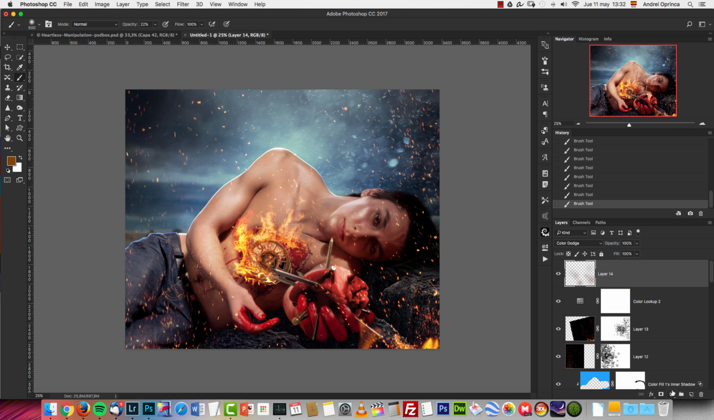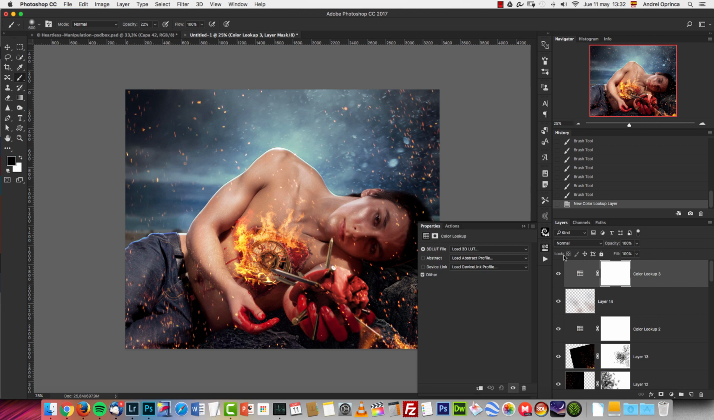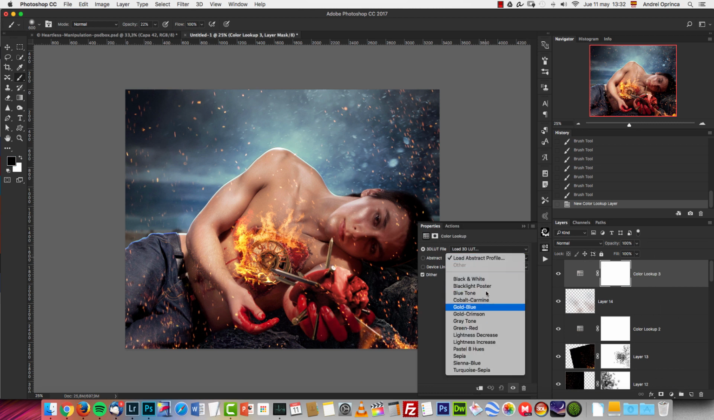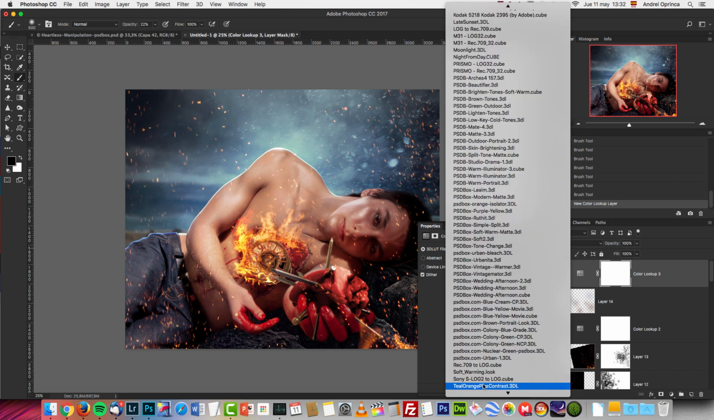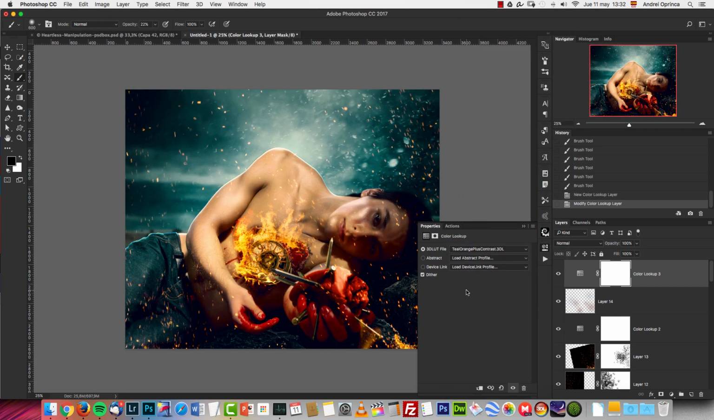And let's start with the adjustments. Let's add another color lookup, and I'm gonna use the teal orange plus contrast. It's on the first group. I like this adjustment a lot because it has this green and yellow tone, and I'm gonna drop the opacity to something like that.